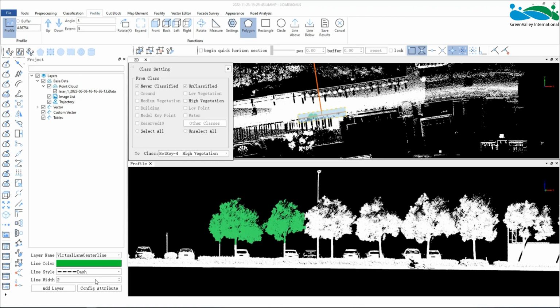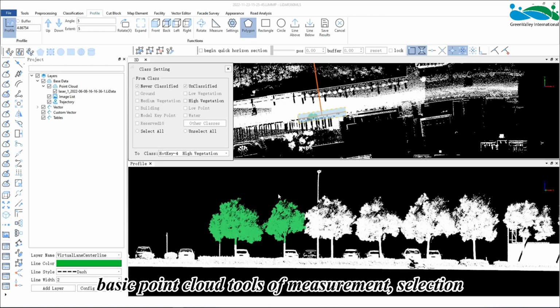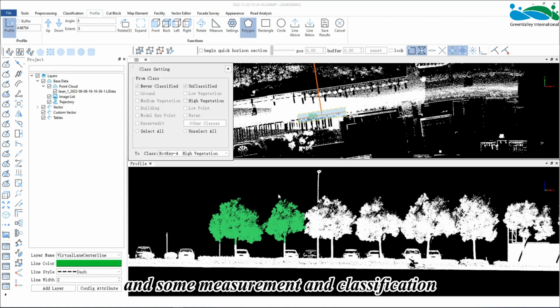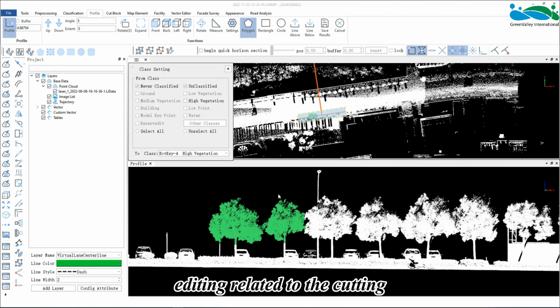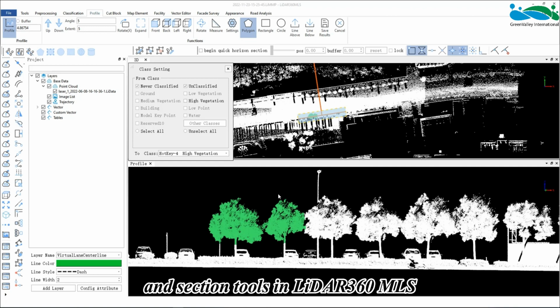This has been an introduction to the basic point cloud tools of measurement, selection, and some measurement and classification editing related to the cutting and section tools in LiDAR360 MLS.